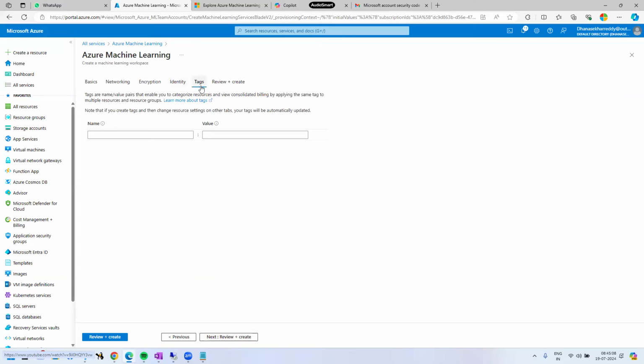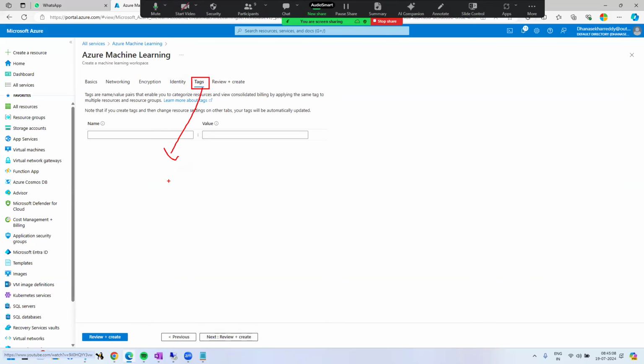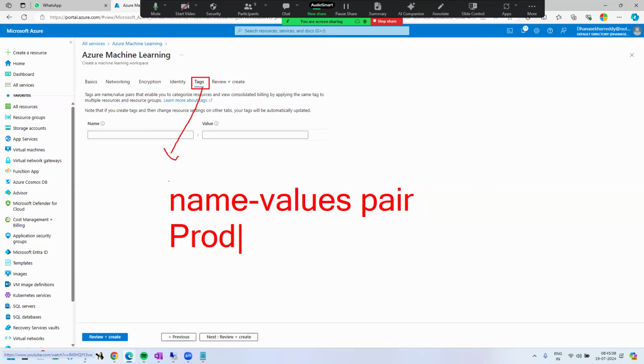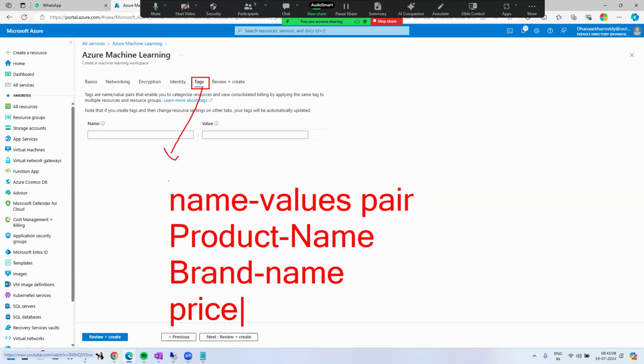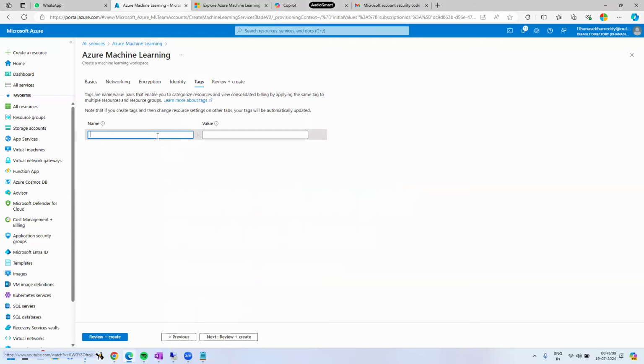Okay, next tags. What are tags? This is important. Tags are name value pairs which give information about a resource. For example, if you go to Reliance Digital Store, or any Reliance clothing showroom, every item contains one tag. It represents things like product name, brand name, price details, and date of manufacturing. By looking at this information, we come to know the total details about that product, whether it is a shirt or pant, whatever it is. Same way here, tags are name value pairs which give information about a resource.